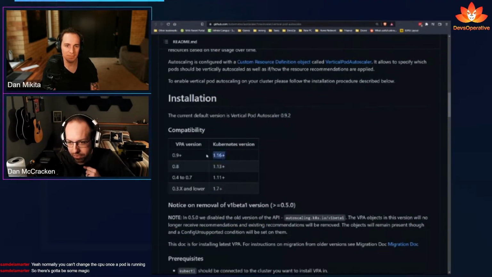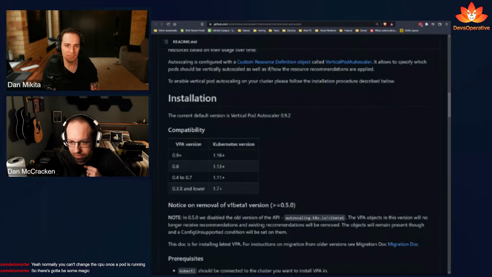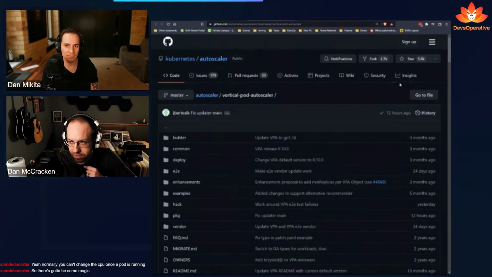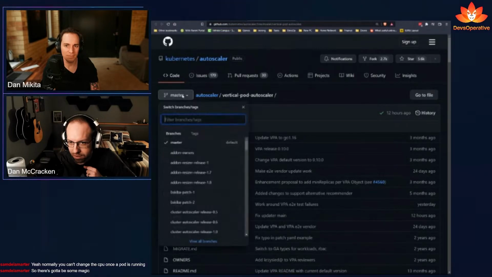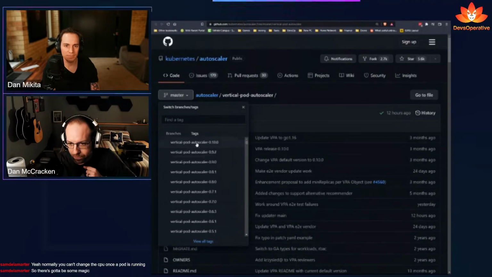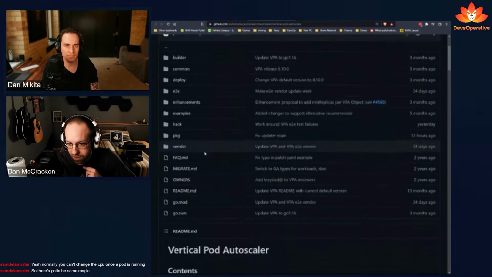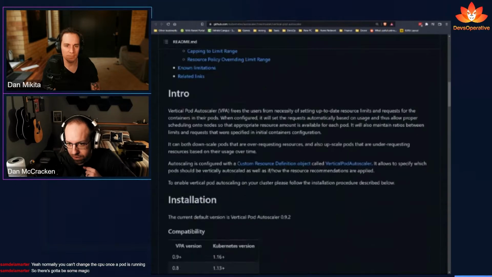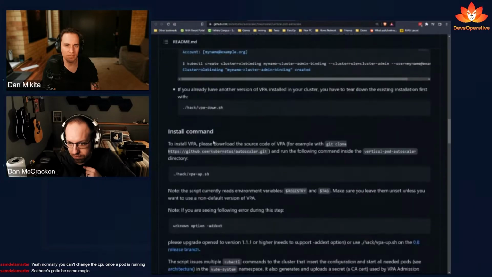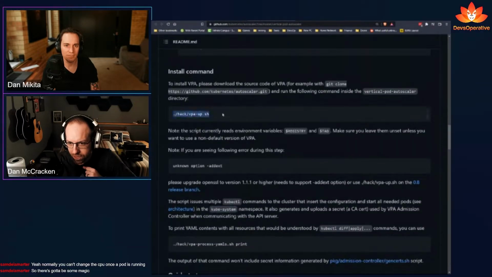Still not in 1.0, but we're in 0.9 plus, Kubernetes 1.16 plus. What version are we on here? Is there a releases page? 0.10. And they have a chart. That's good. Kind of. Where's the chart?